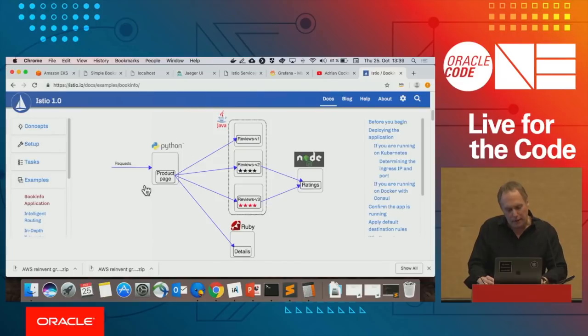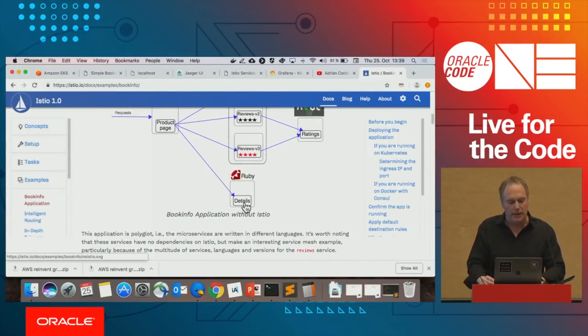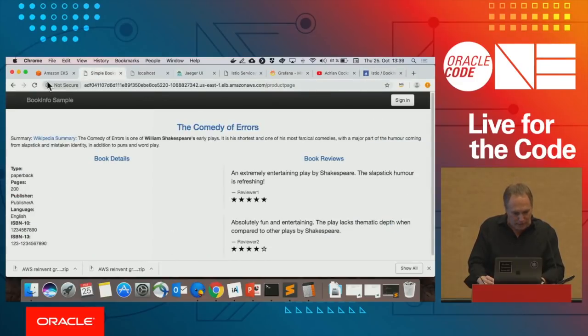It's a Python implementation of a product page that goes to a Java implementation of the reviews, which goes to Node.js for the ratings, and it can also display details with Ruby. So it's all mixed, different programming languages. It's hopefully running already, and let's see if this is replying. Yeah, it's running, and this is how it looks. So this is one way of getting the reviews.